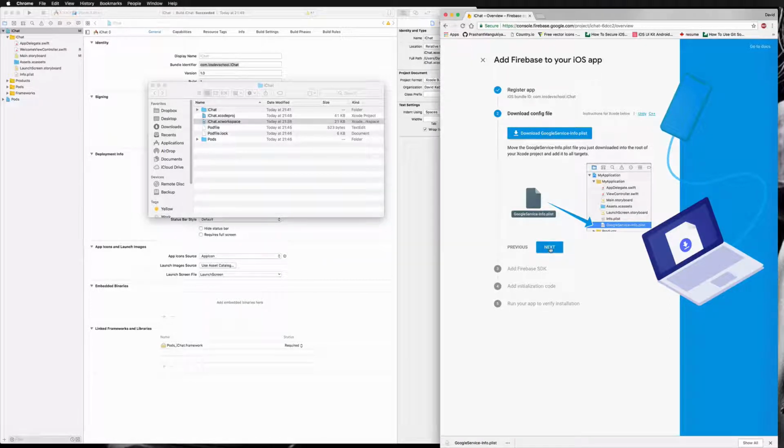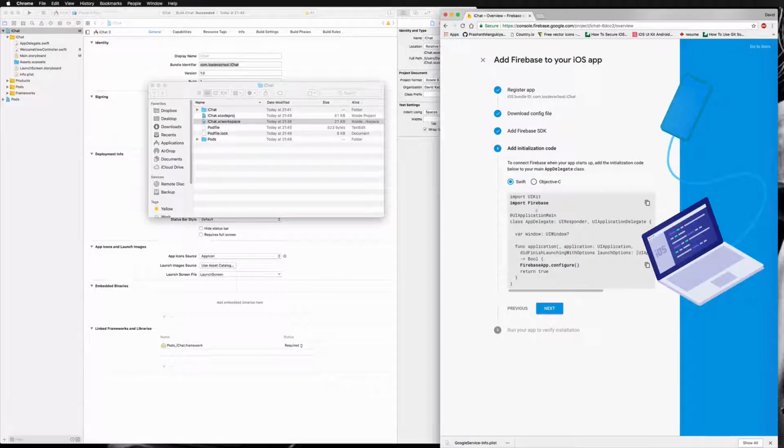So I'm going to click next here, and then it says pod init, pod install Firebase. These steps we have already done. Click next, and now it says how to set up the Firebase. Okay, we don't care about this. We're going to do it later together. So let's give it a few more seconds to check for the app. We are not going to do this now because we haven't done it yet.